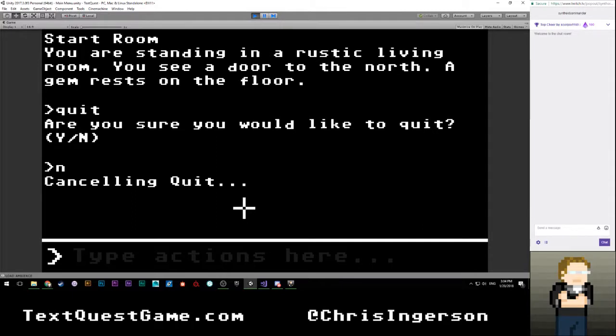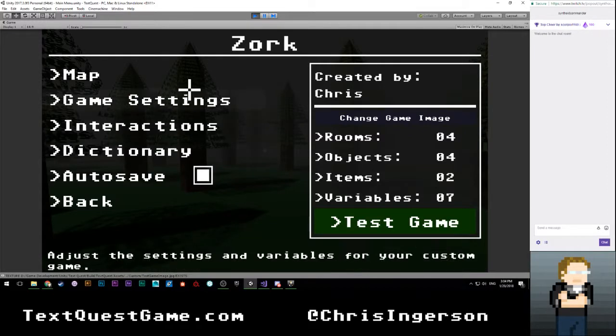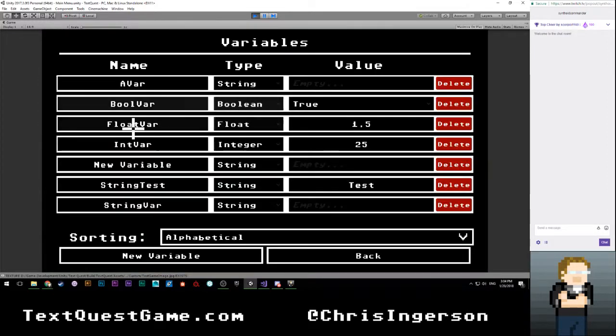But so basically, these sorts of strings that get output, I want these to be customizable. So we're going to go ahead and start with that today. So I'm going to quit out. And I think we're going to end up setting it up here.